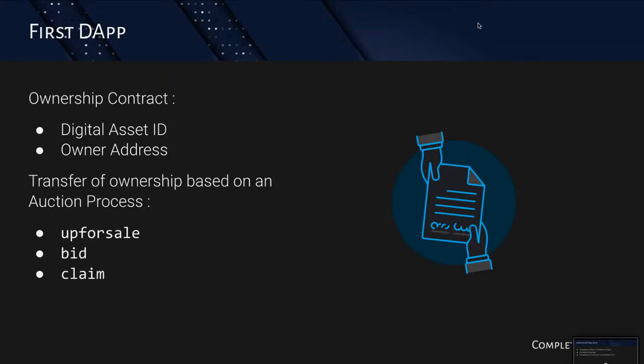The decentralized application we are building interacts with a smart contract, which is a title of ownership of a digital asset. And the contract provides an auction process to transfer the ownership to the winner of the auction.